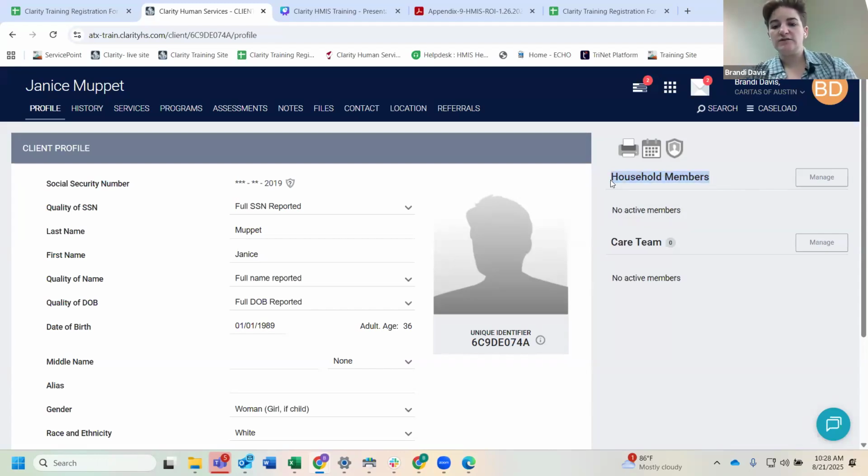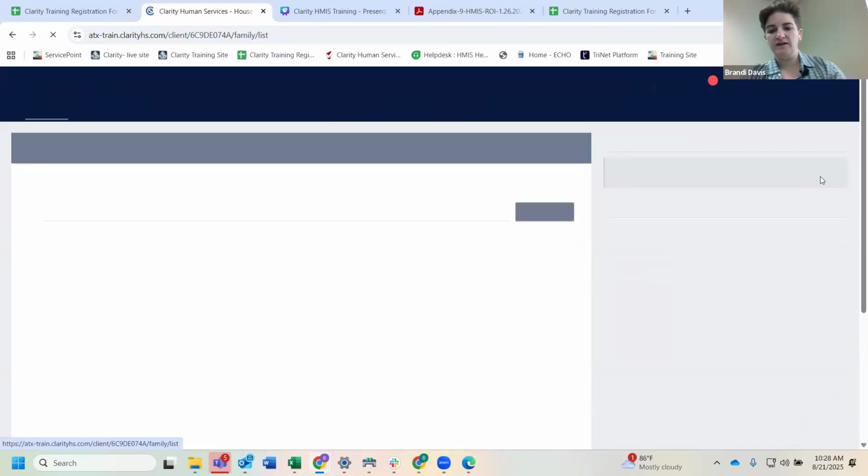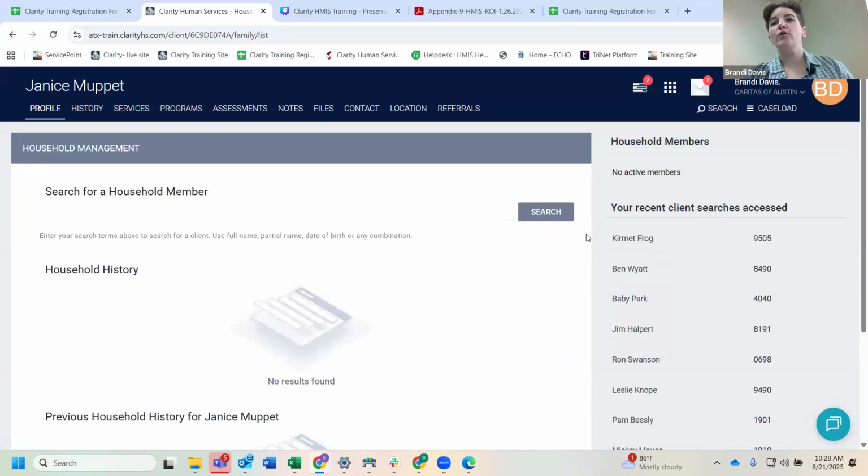To create a household, next to where it says household members, we're going to click on manage. And then this is why it was really helpful that we created that second client up top. You should see the client you just created under recent client searches. And all we have to do is click on this plus sign to pull them into the household. You can also search for the client you created in your search bar. So in Clarity, it's really recommended when you're configuring your households to go ahead and add all the clients that you'll be adding to a household, because it will save you time in the long run.